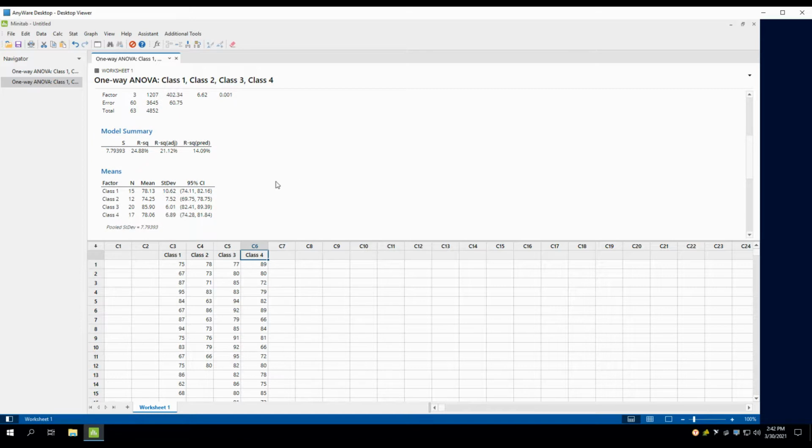Okay, more information down below. If you go down to the means for each of the classes, you notice the sample size for each of the 4 classes, the mean for each of the 4 classes, and notice that class 3 here, the mean does appear to be significantly larger than the others. We've got our standard deviation, and then our confidence intervals for each. So we're 95% confident that the mean for all of class 1 is somewhere between a 74 and an 82, and so on. Notice that the lower end of the confidence interval for class 3 is higher than the upper end of the other 3 classes. That kind of helps me see that.